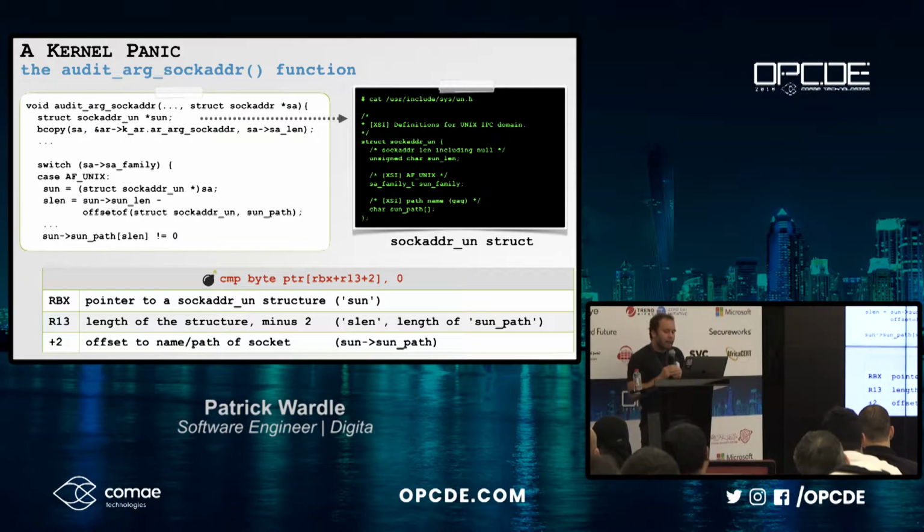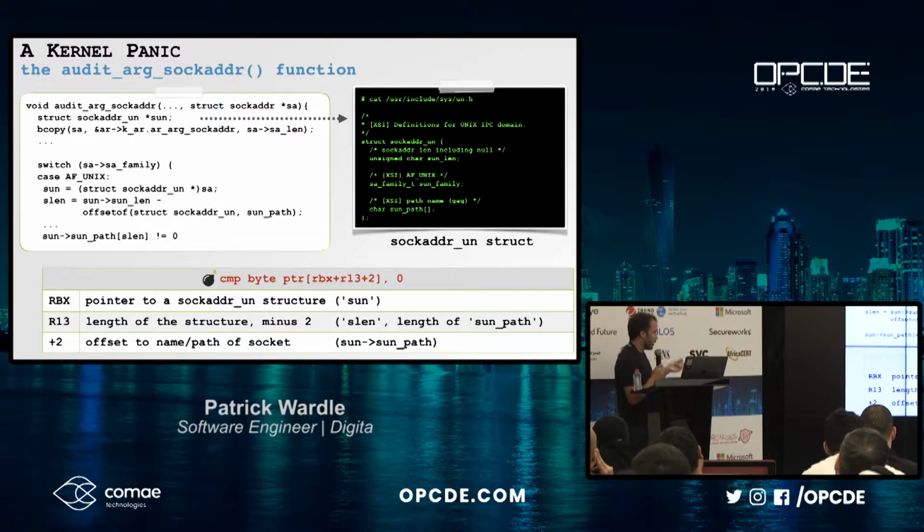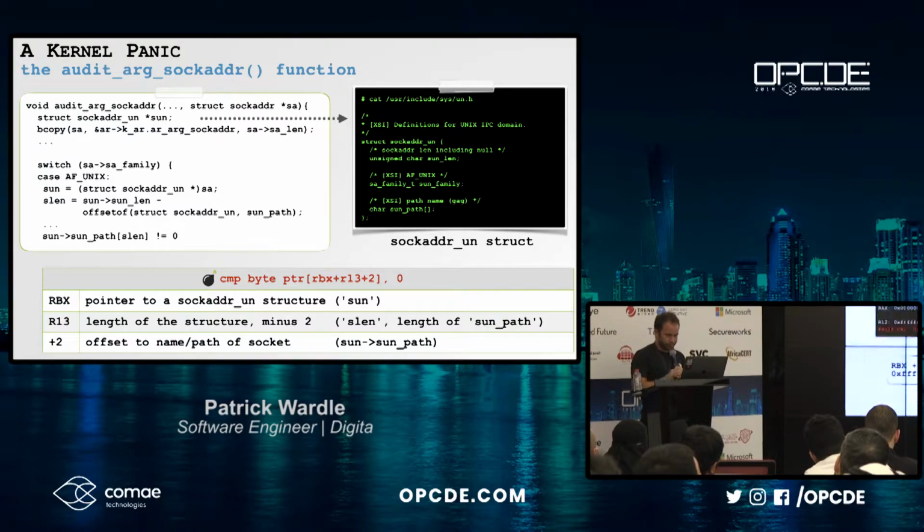Now, if we go back to the compare instruction, we can now understand the values of each of these arguments. So for example, the RBX register at the time of the crash is a pointer to the Unix sockaddr structure. R13 is the length minus 2. And then there's a plus 2 because the offset of the path starts at plus 2 within the socket structure.